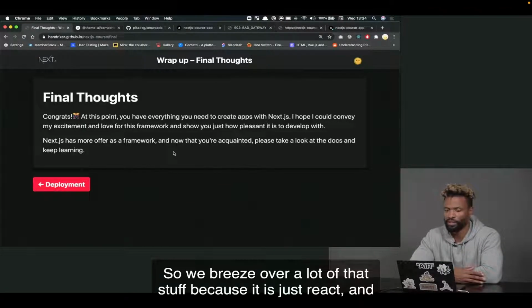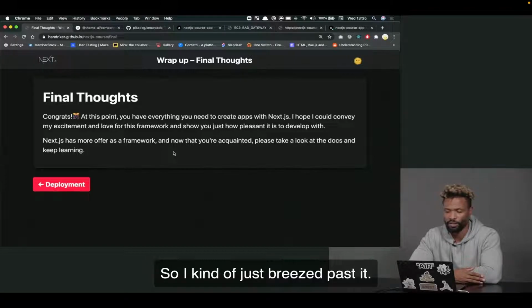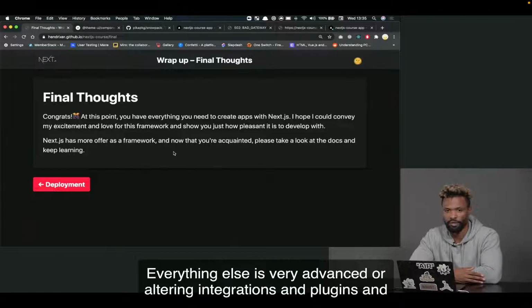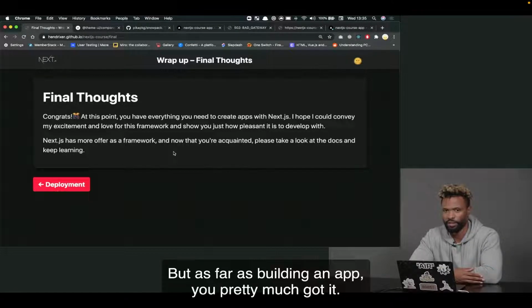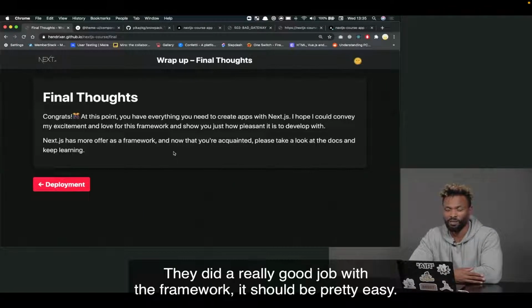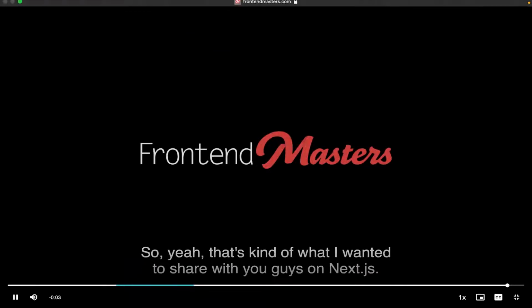So we breezed over a lot of that stuff because it is just React, and even Frontend Masters has tons of courses on that. But at this point, yeah, you do know about 80% of what it takes to build a Next.js app. Everything else is very advanced, or authoring integrations and plugins and stuff like that. But as far as building an app, you pretty much got it. And if it feels like, oh, that was pretty easy, that's because it was meant to be easy. They did a really good job with the framework. It should be pretty easy. So yeah, that's what I wanted to share with you guys on Next.js.